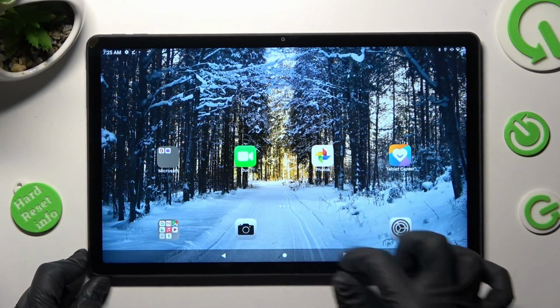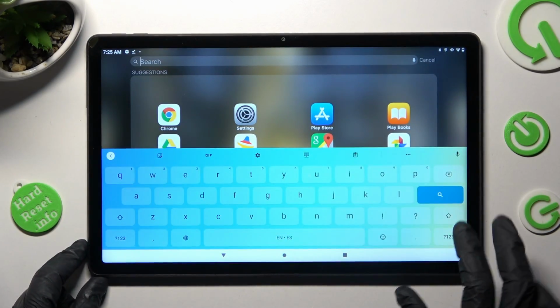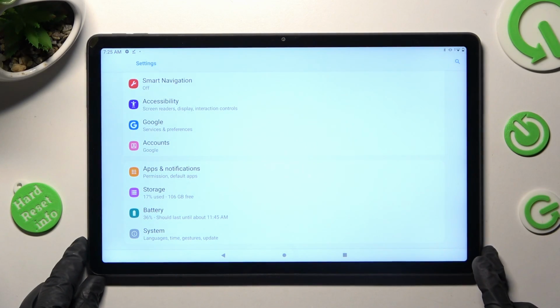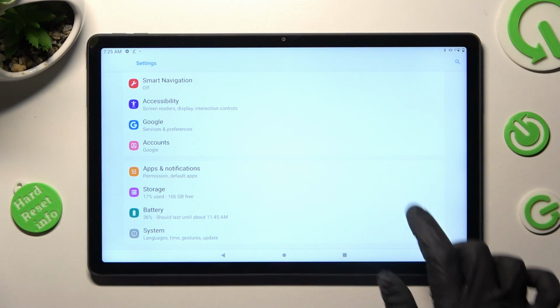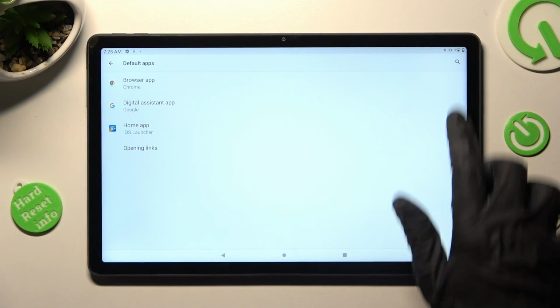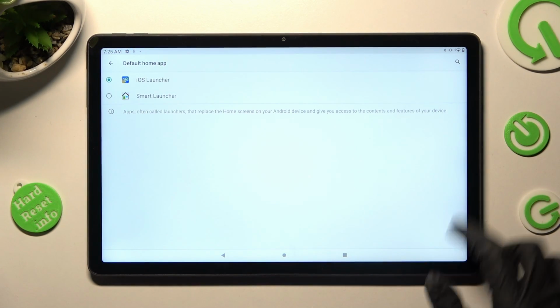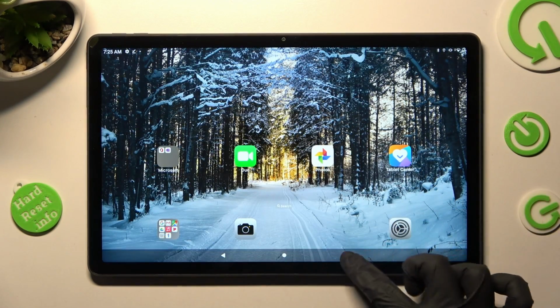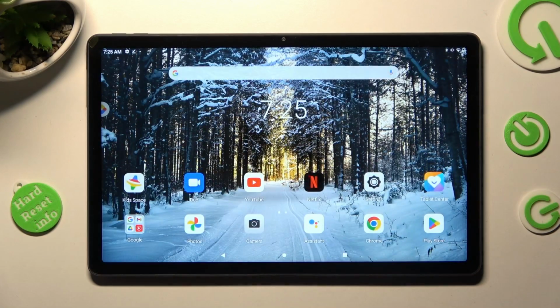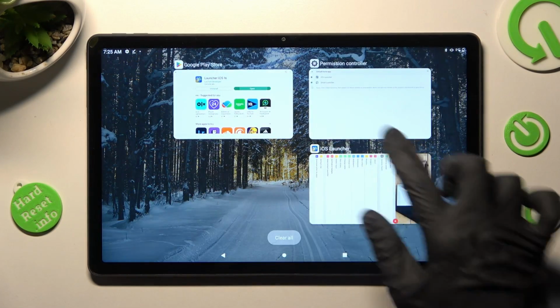But if you want to, you can always switch between your layouts by going into Settings, scrolling down and tapping on Apps and Notifications. Then click on Default Apps, click on Home app and tap on Smart Launcher. Then click Smart Launcher or iOS one.